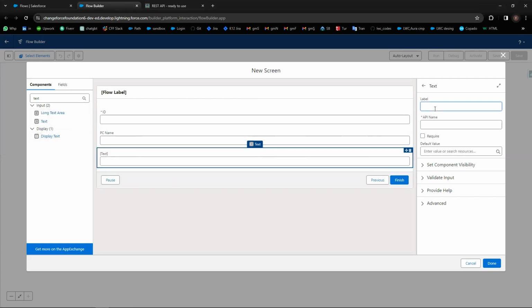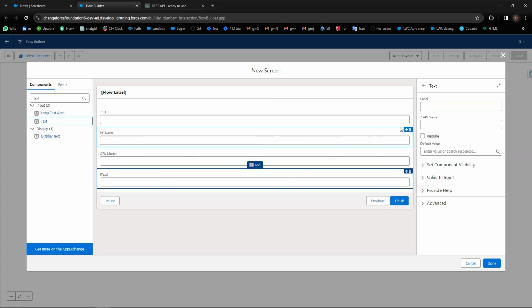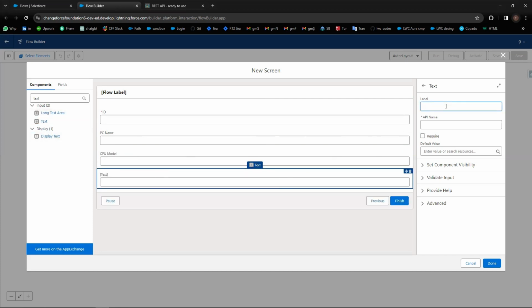Let's write CPU model. And another one, hard disk size. And add number components to get price and production year.